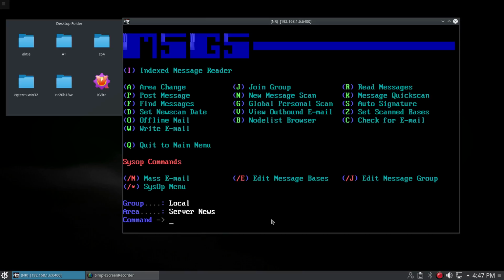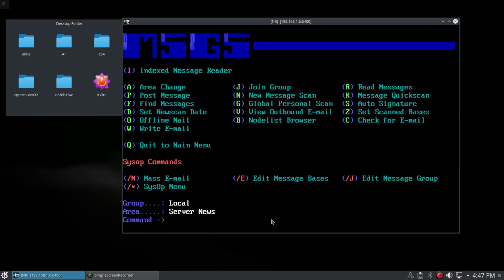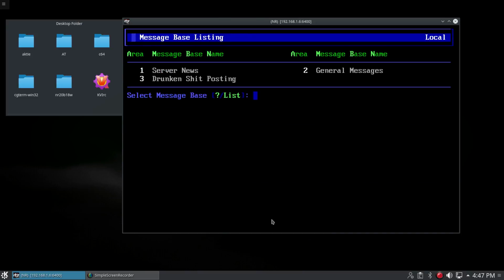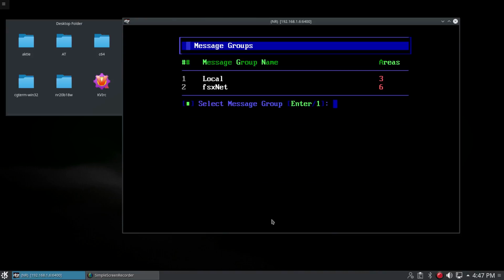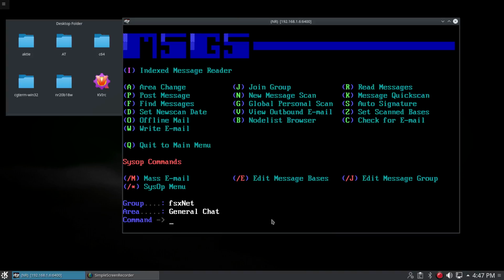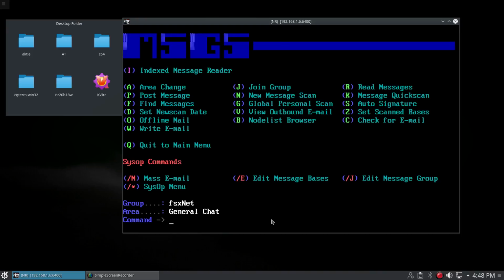if you want to post a message, but you only want it to be locally on the server, you'd go to join a group, and then you would hit join the local group, and then you go to areas, and then you would select a group from there. Or, if you wanted to post on the FSX net, for example, you go to join group, and you go to group number 2. Then you go to area bases, and these are all the groups you can post on in group number 2. Get it? Got it. Alright.